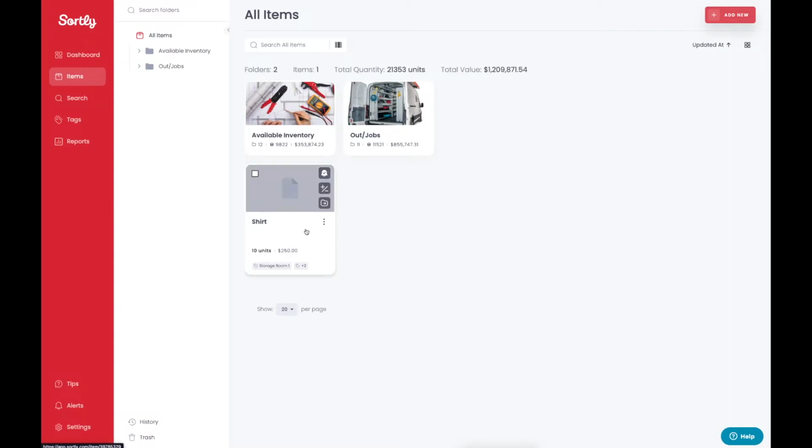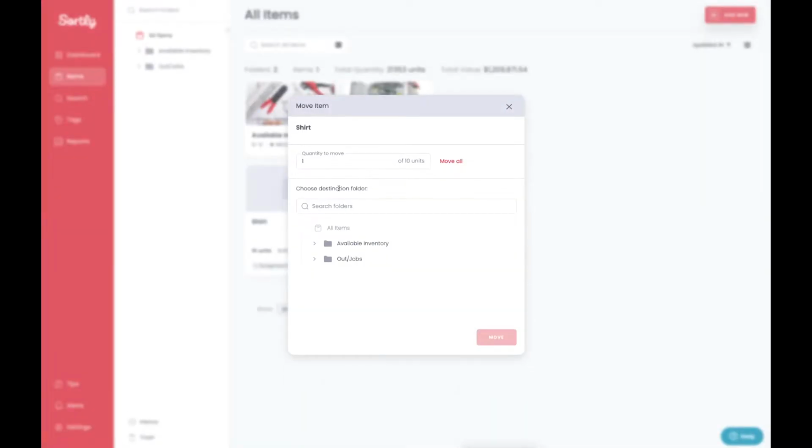Now, if we hover over this again, there's another way that we can adjust the quantity of an item, and that's by moving an item to a different location. Essentially, you're allocating this item from where it currently is to a different folder. If we click on the Move to Folder option, it's going to pull up a little window for us, and we can indicate the quantity that we wish to move. It tells us how many units we have access to.